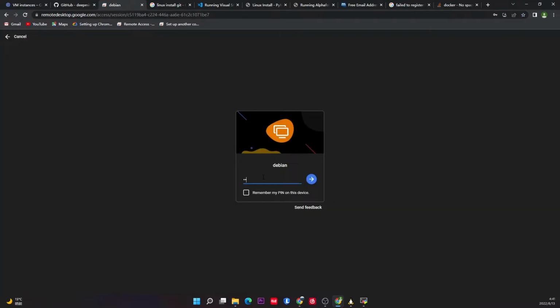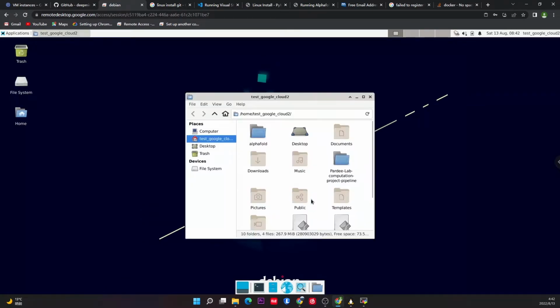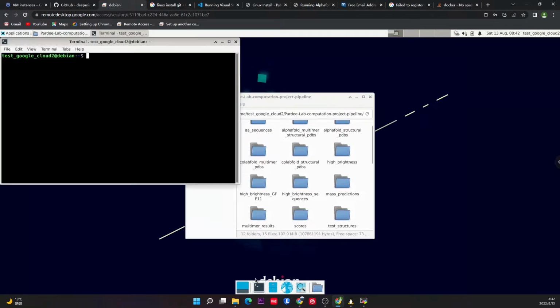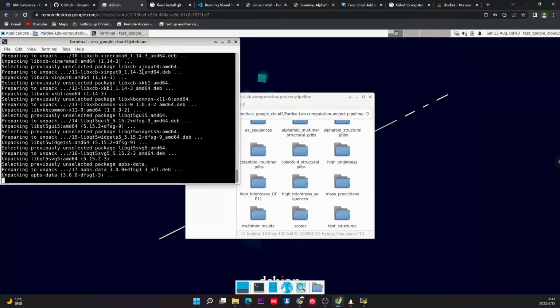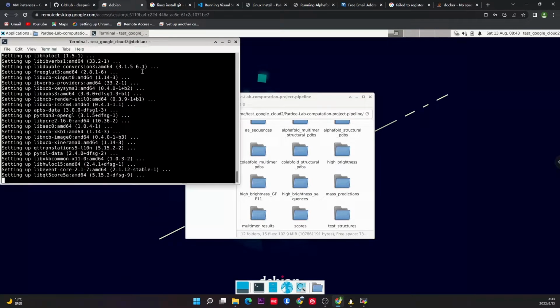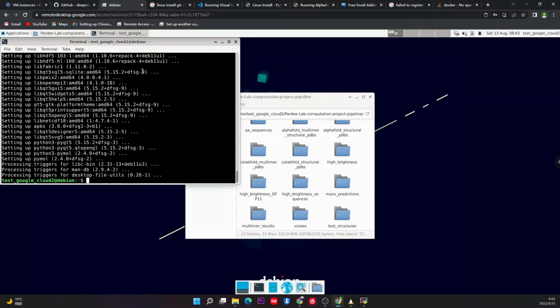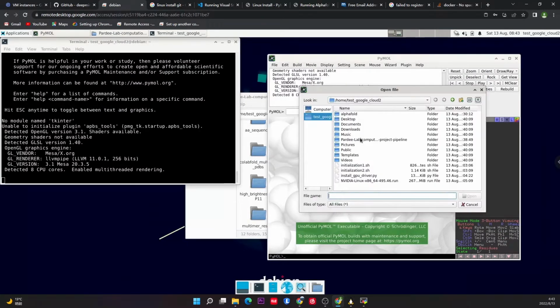And so here you can see after login, we have the remote desktop, which is in a minimal style, but it still has the file system, and we can now install PyMOL and use it for visualization of our previously produced PDB files. Just by typing sudo apt-get install pymol, we can install PyMOL, and with the graphical interface, we can see PyMOL's illustrations.